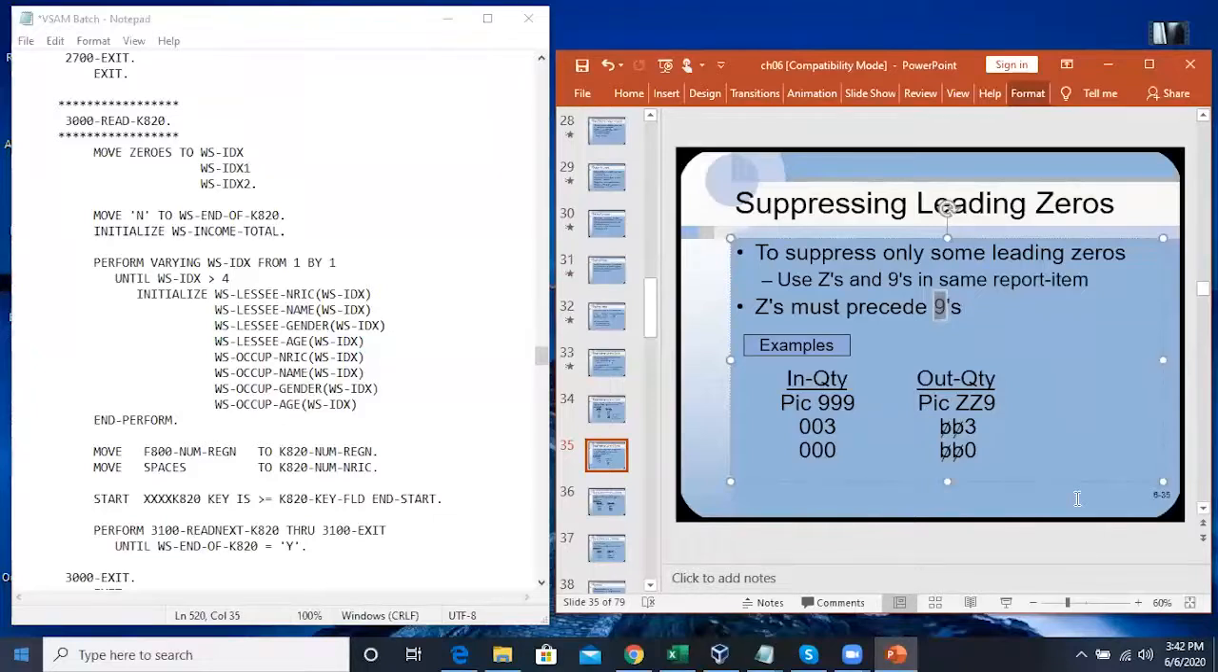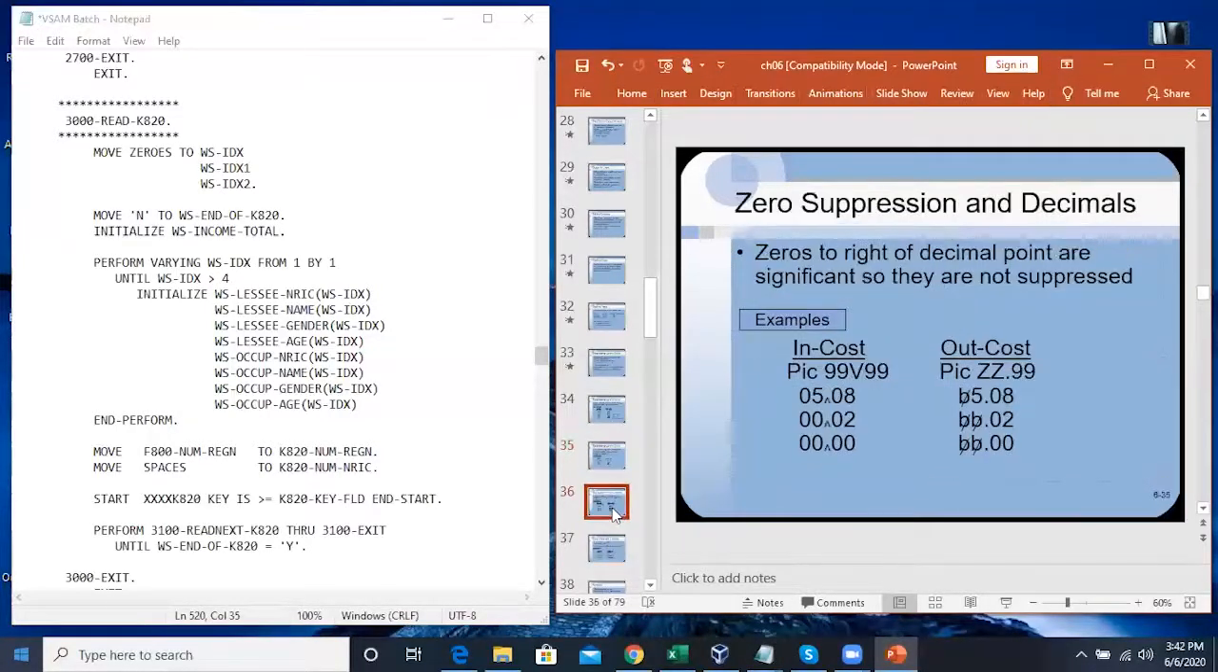Understood? So you can use this combination when you want to suppress leading zeros and at the same time keep some numeric in your output, if you still want to get the 0 as part of your output. Now, zero suppression and decimals. Zeros to the right of the decimal point are significant, so they are not suppressed. So what if I have a decimal output?